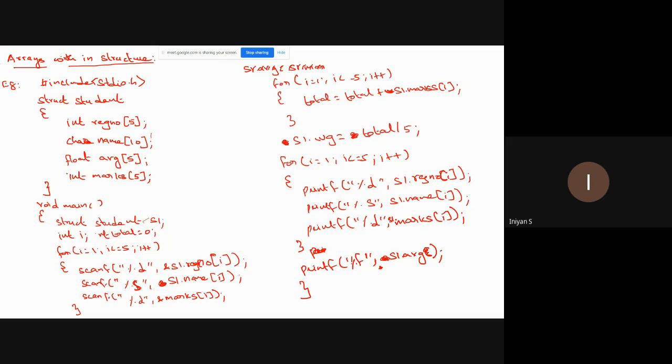Then why am I using the for loop? Int i, int total equal to 0. Why did I initialize it? These are all normal variables. Because I'm going to calculate the average, total equals 0. Now just look at this for loop. What am I going to get? 5 register numbers, 5 student names, and 5 students' marks. Got it? How will I get it? Through the for loop, I'm getting it one by one.